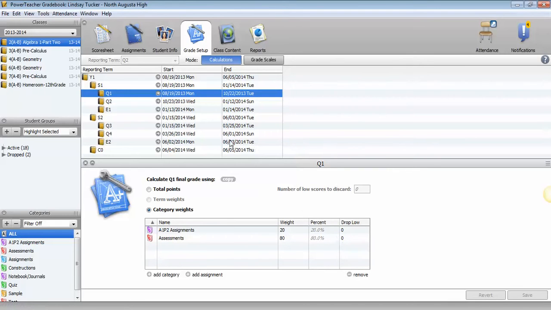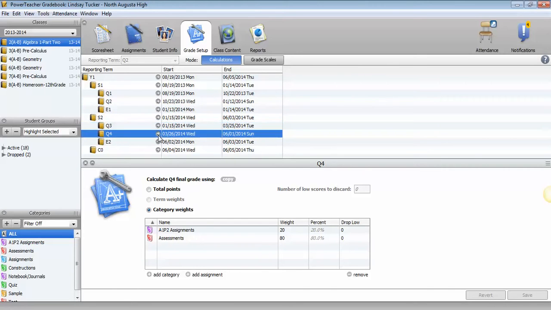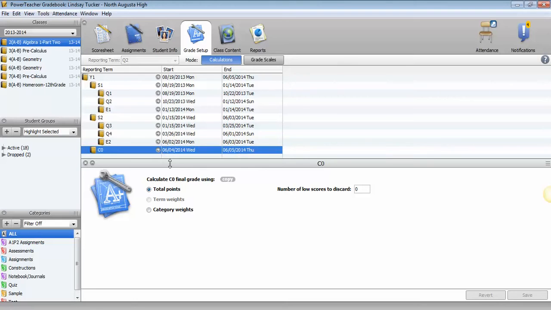Once you do that, then you can go into Q2 and see that it's all set up the same, Q3, Q4. Now your exams, you just wanted total points for that because your exams are just going to be the one grade, the one exam grade. Same thing with end of course, total points is fine.